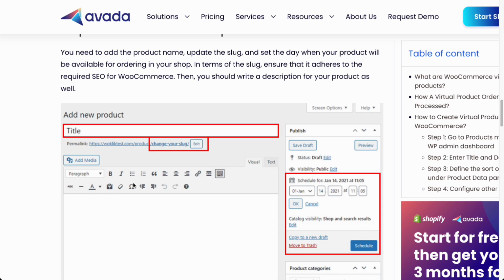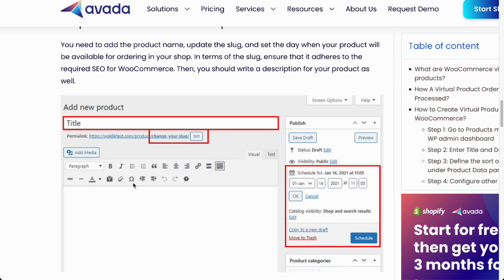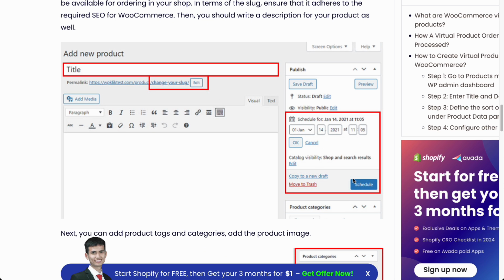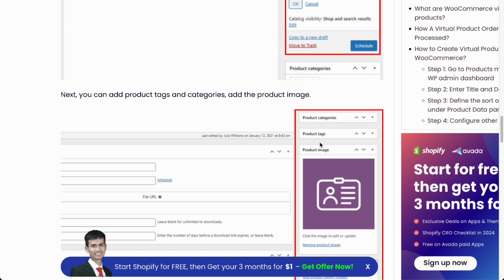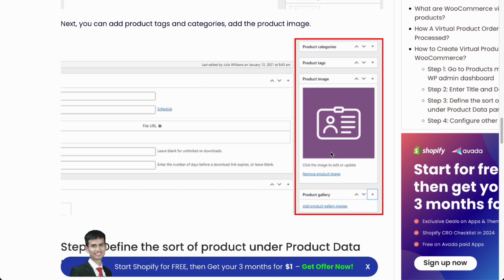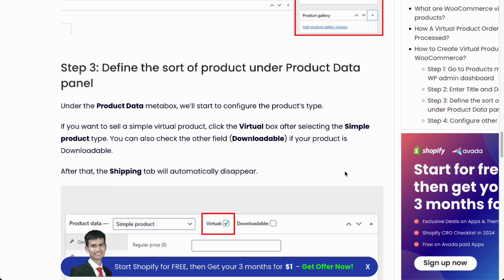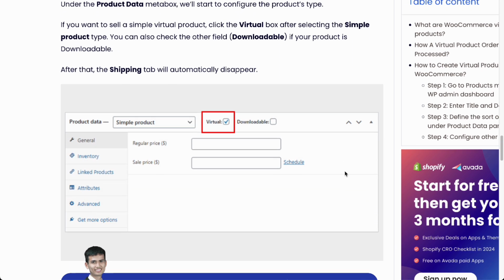So, anyways, back to the topic right here. We are actually gonna go ahead and add a new product. So the title, we can edit the permalink also. We can schedule, of course. From there, you can add the product tag and the product image of your liking, and then define the sort of product that you want right here.